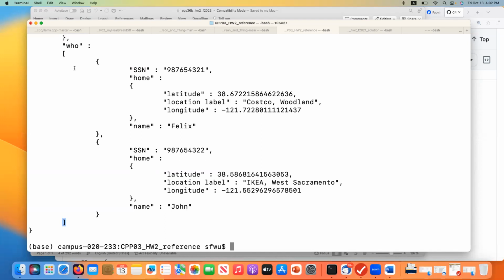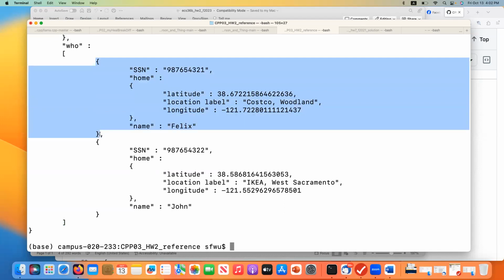That's it. And then you can see that inside this array, I have 2 objects. You see that there are another 2 pairs of curly brackets. The first curly bracket represents the first person, Felix, and the second curly bracket represents the second person, John. So by doing this, I linearize a complex object such as a record into just characters in this JSON format.